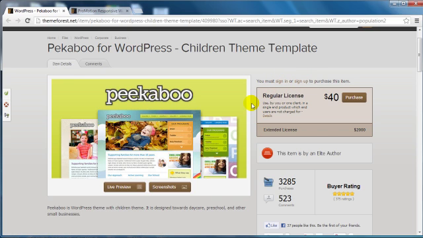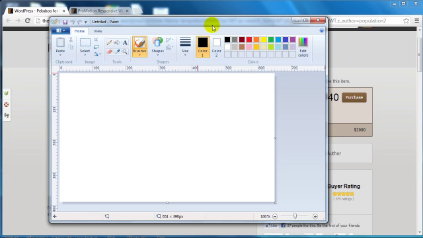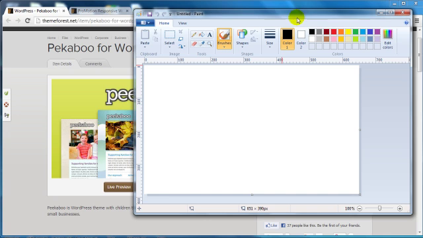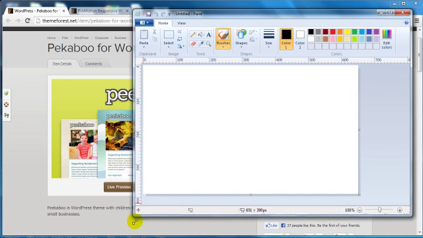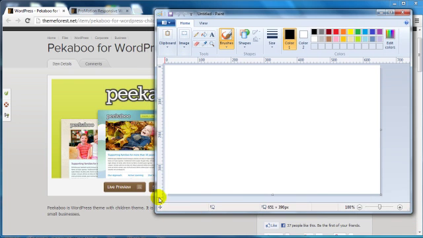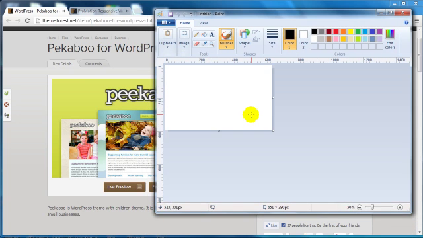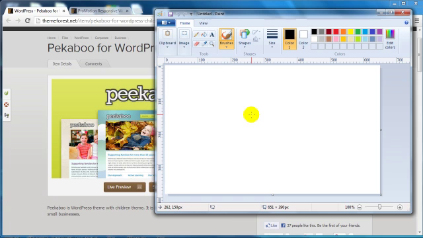So once I figured out, okay, what layout do I want, I can go to Paint. You don't need anything fancy. You can use Photoshop if you want to do that. You can use Paint. I'm using Paint because I want to show you that you can start from scratch here and just create the whole layout.